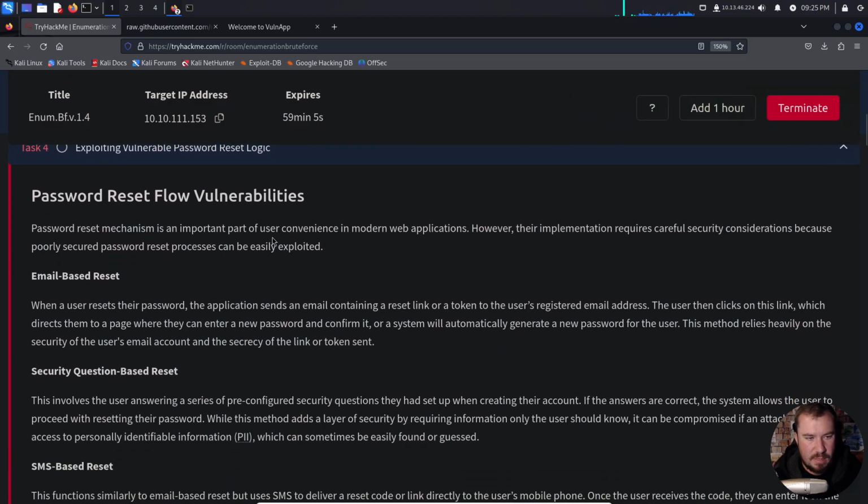Password reset mechanism is an important part of user convenience in modern web applications. However, their implementation requires careful security considerations because poorly secured password reset processes can be easily exploited. And yes, they can. Let me just give you an example of this. Real web app I discovered this in. When I went to reset the user's password, you only saw this if you intercepted the request, but literally in the response, it gave me the user's one-time password reset code, so I had full unauthenticated account takeover on any account that I wanted. Once again, real web app. So you'd be surprised. Just be curious, intercept every request, look at the response, and see some of the things you might find.